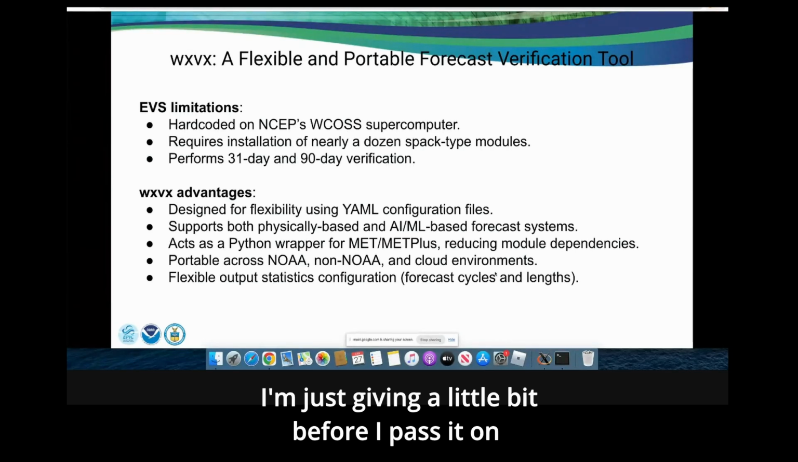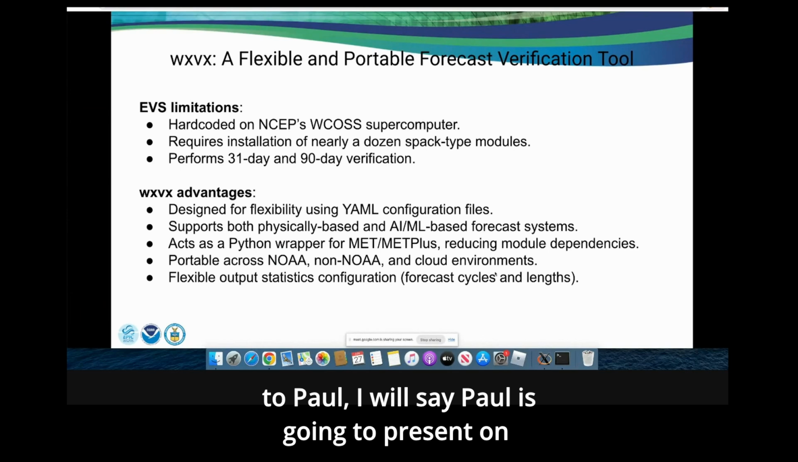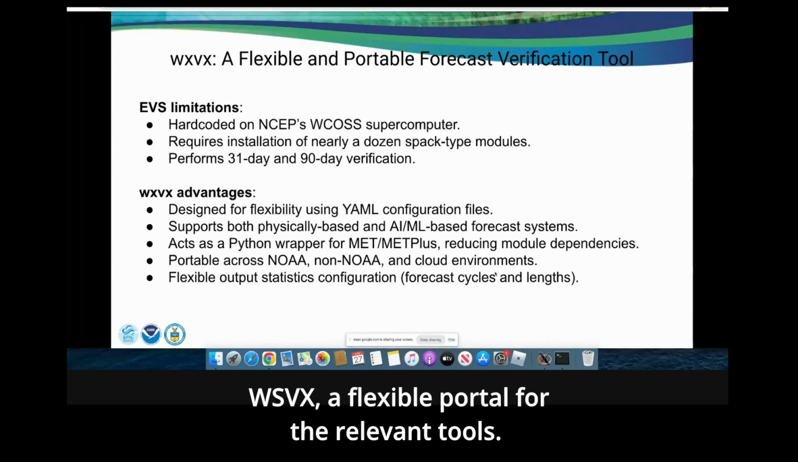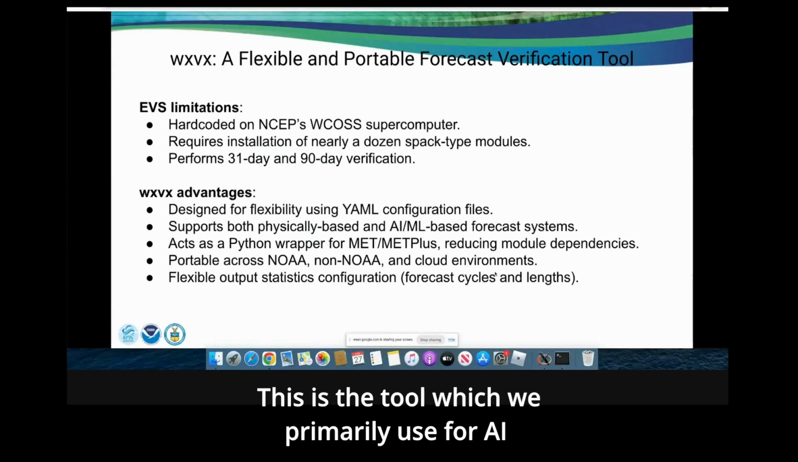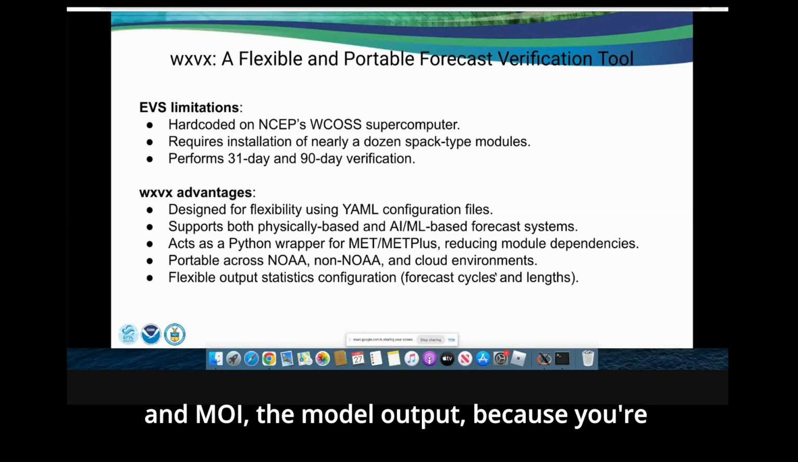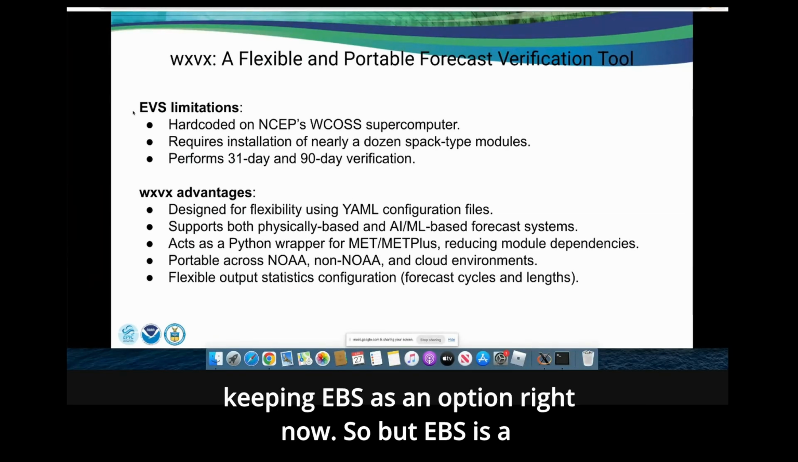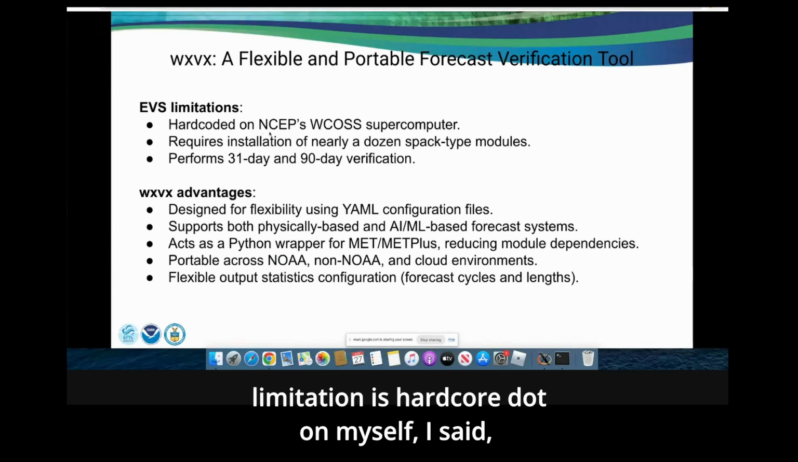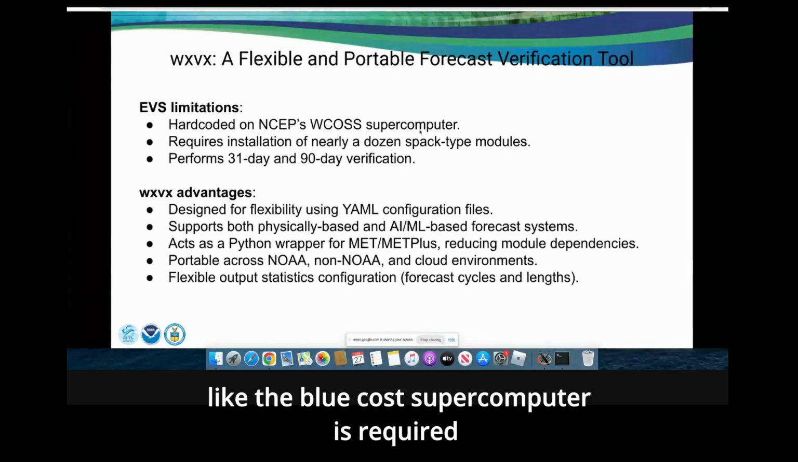I'll just give you a little bit before I pass it on to Paul. Paul is going to present on WSVX, a flexible verification framework, version 2. This is the tool which we primarily use for AI and ML model output, because we are keeping EVS as an option right now. But EVS has a limitation: it's hard-coded for NCEP's WCOSS supercomputer.